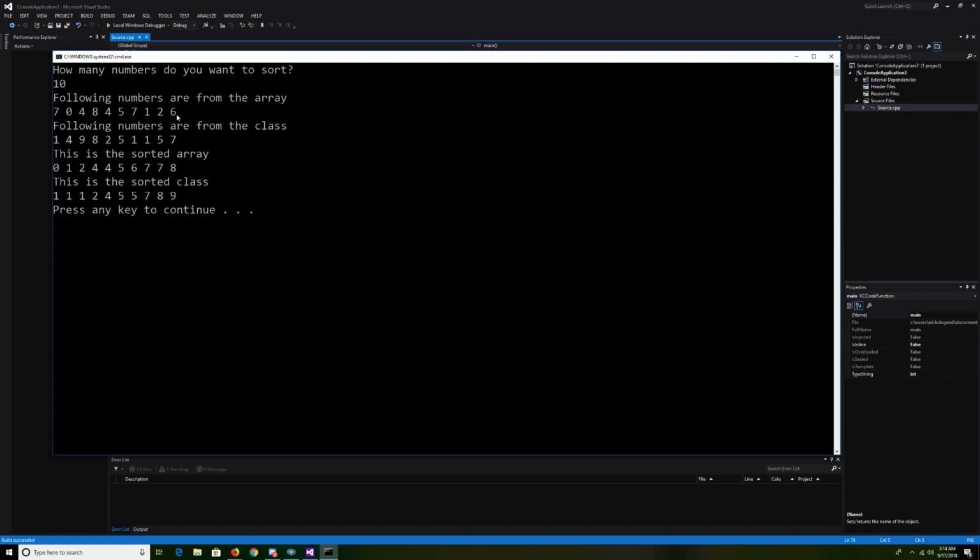Okay, so this array and this array are the same. This one and the first one. The next one are the numbers from the class. So this here with the last line, as you can see, there are three 1s. 1, 2, 3, 2, 4, 5, 5, 7, 8, 9. Okay, so this is working.